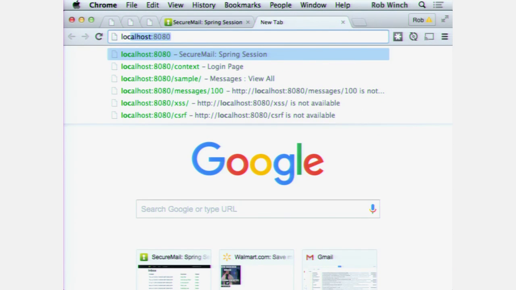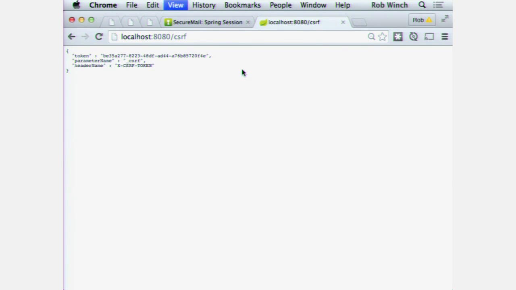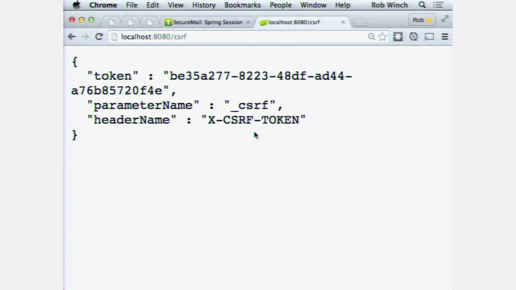So if I'm making a call, you can see I'm getting a token, and then I'm getting a parameter name and a header name. A lot of times I get asked, well, should I be using this in a single-page application? And the answer is yes. And we'll go over that in a little more detail shortly, but yes, you should use cross-site request forgery protection even on single-page applications.